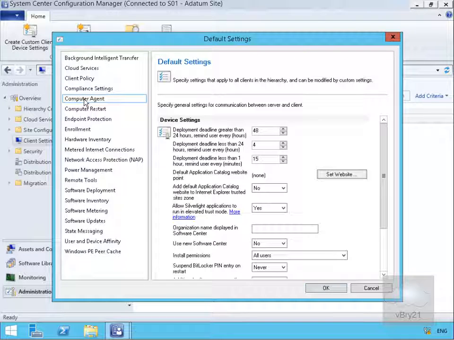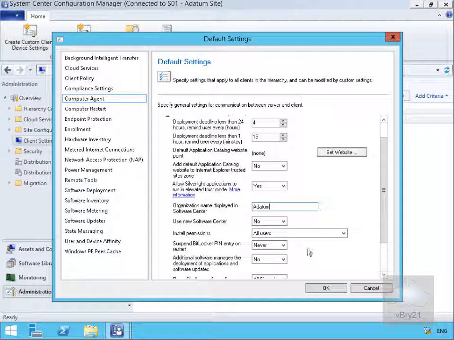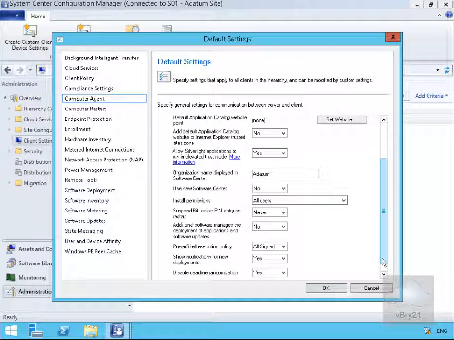The computer agent itself, so quite a few settings within here. So we've got device settings, things like deployment deadline greater than 24 hours, remind the user every 48. If we have a look down here, we can do things like specify a website for an application catalog website for application deployment. We can add the default application catalog website to the trusted zone, allow Silverlight to run. We can specify our organization name, so let's put in Adatum within there. Use the new Software Center, yes or no. Specify install permissions. As you can see, quite a few settings that we can put in place here.